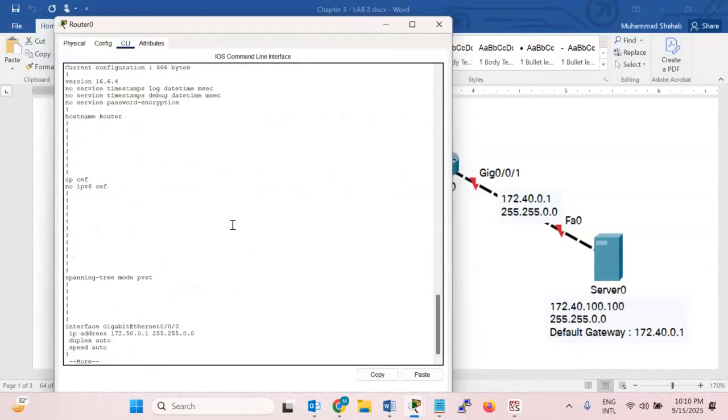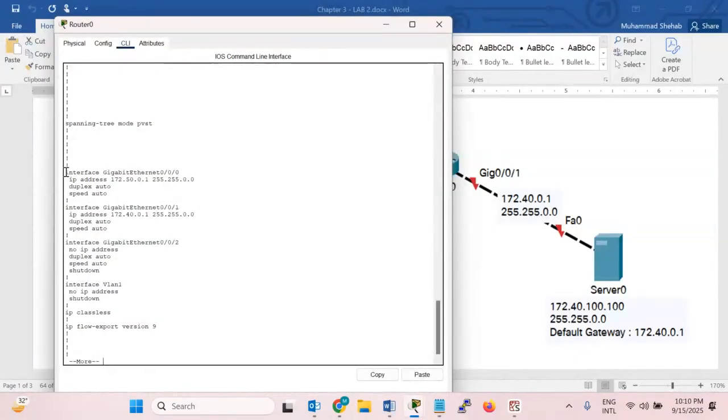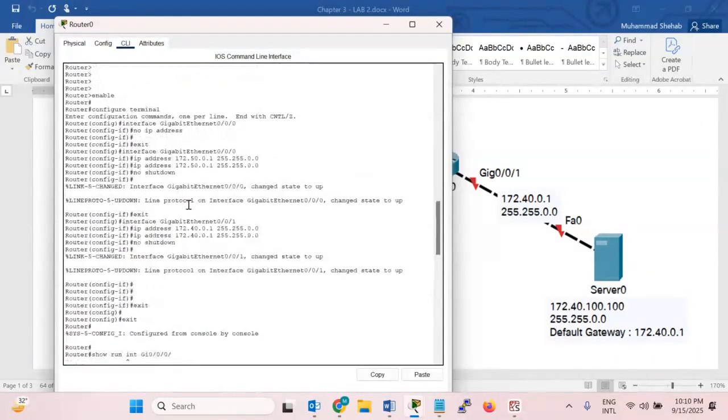Show run. You can see the interface gigabit Ethernet 0/0/0 along with IP address 172.50.0.1 and 255.255.0.0. So from the CLI you can write this command: ip address, then you write the IP address and next to it the subnet mask. And don't forget to put no shutdown.